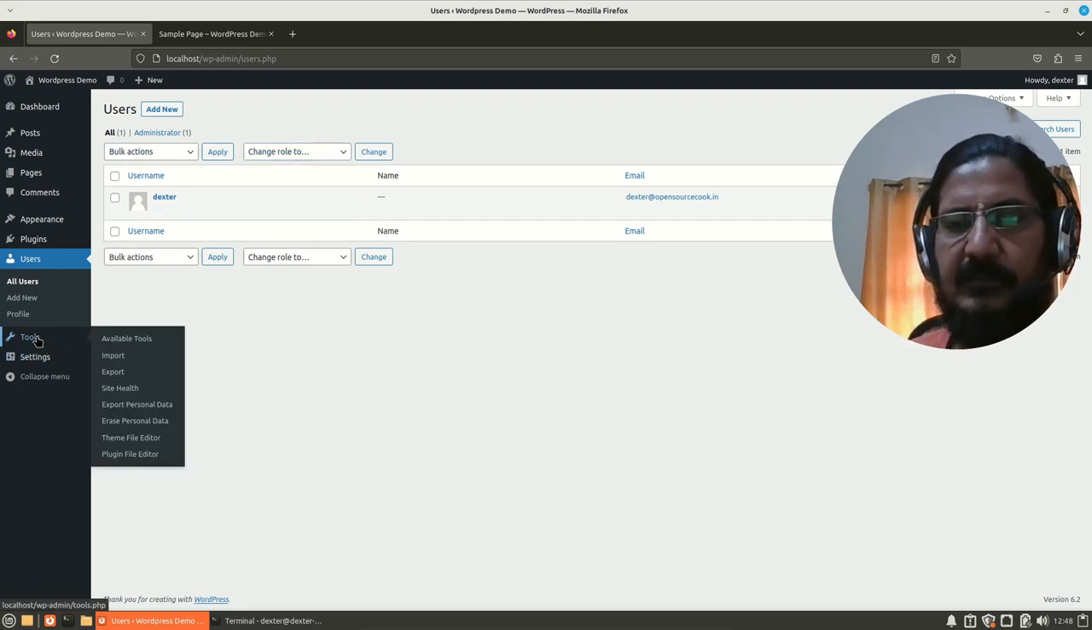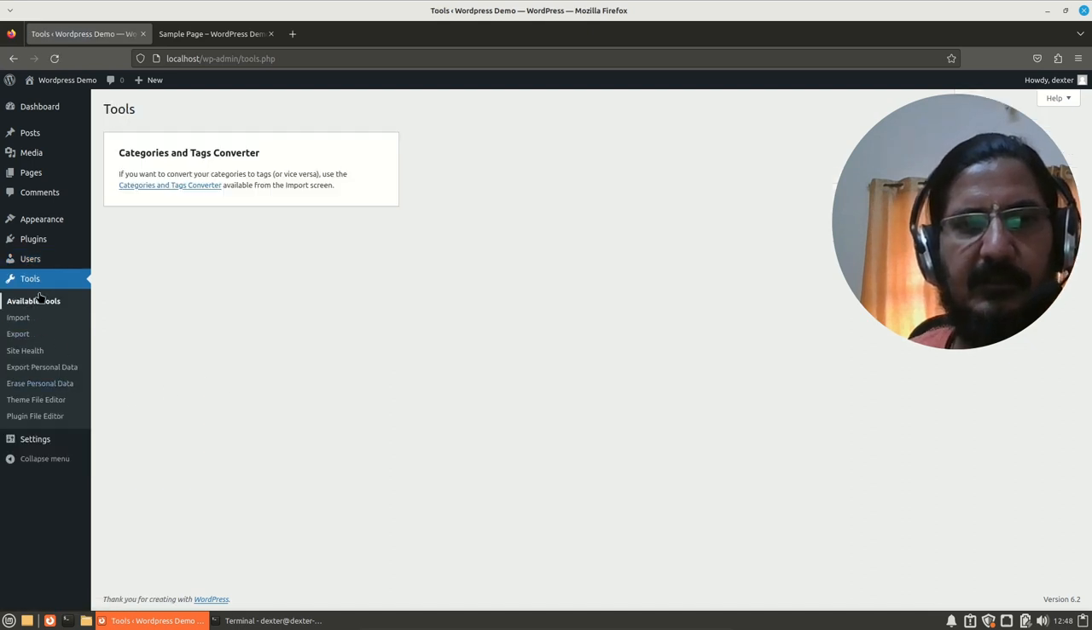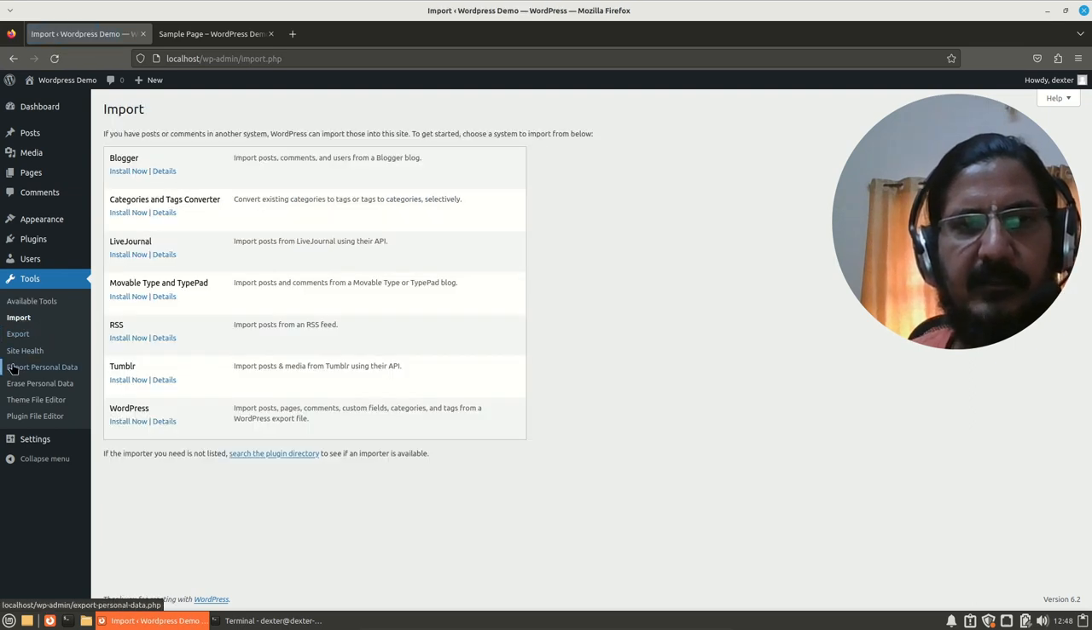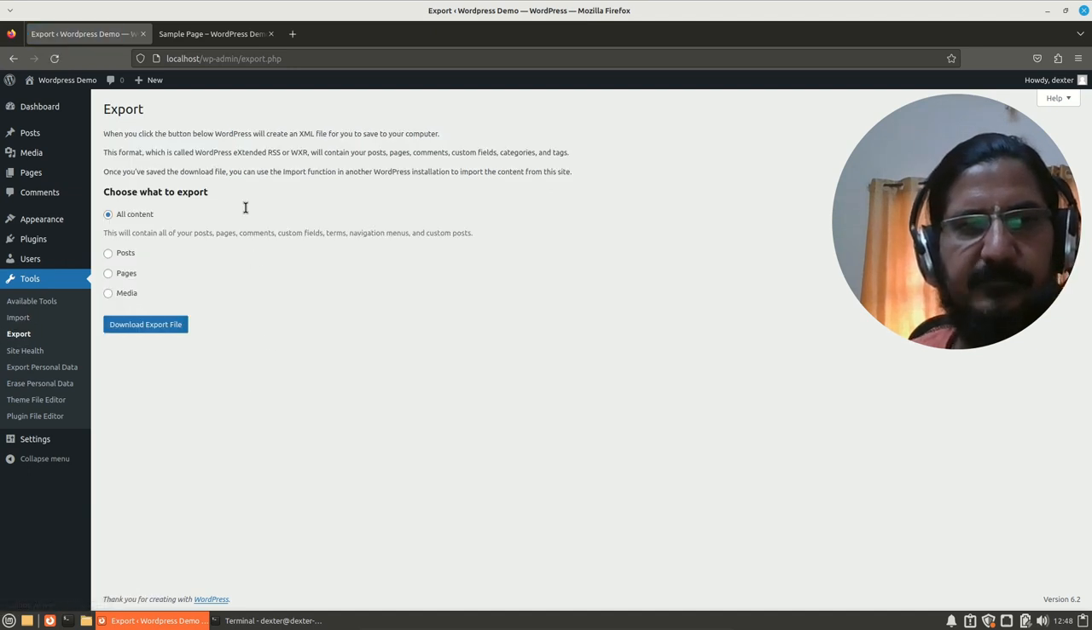Then we have the tools section, which has multiple different tools. You can see there are category and tag converters. You have the import and export functionality. You could import and export your WordPress content and so many other things from here. You can export your existing WordPress content to a file. This is a good way to save your WordPress work, such as the posts and pages you have created. We will see the backup and recovery of WordPress later on in some other session.